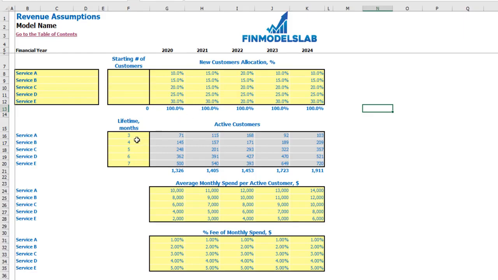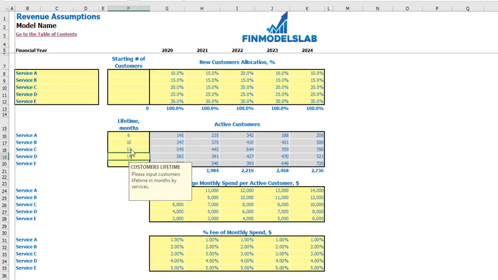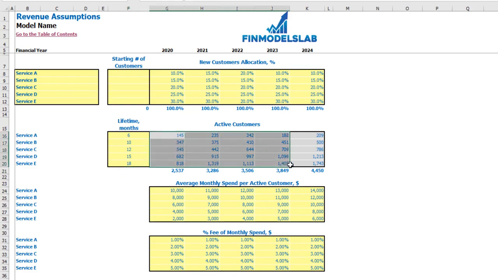And the next step is to set up your lifetime months. So each service can have its own lifetime. So for example, in service A, customer lives in your company in average 6 months, for example. Service B 10, 12, 15, 18 months. Based on these numbers, you can see the active customers calculation by years and the total.